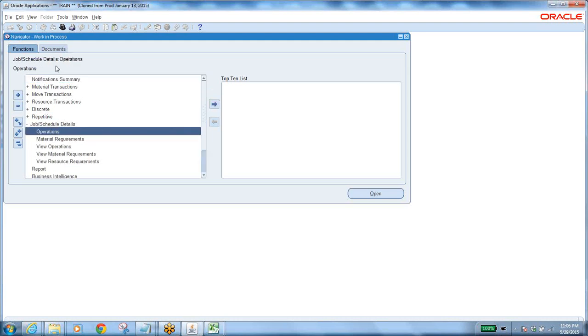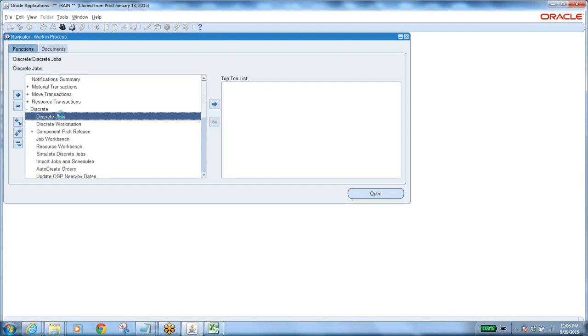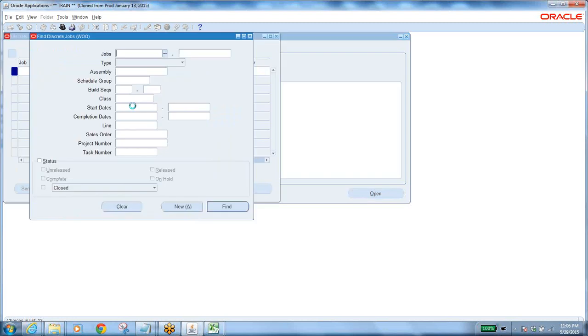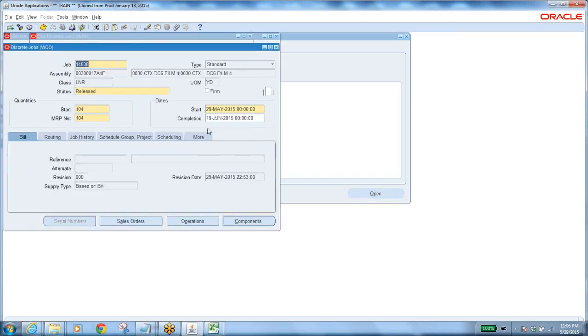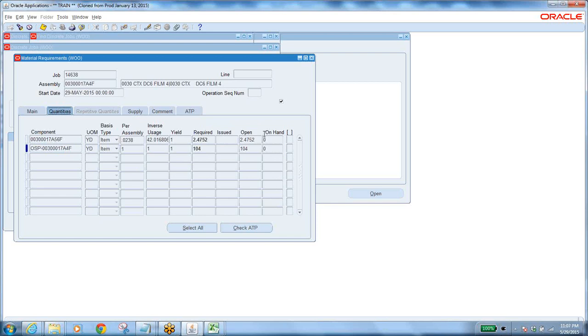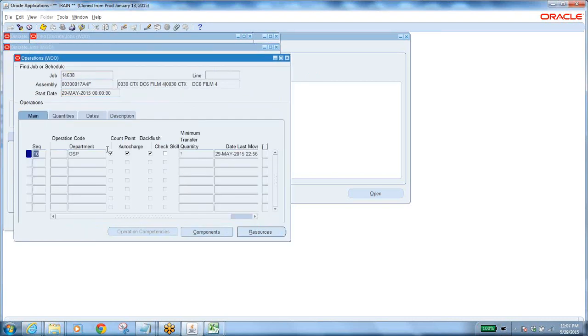Now what is the job number? Go to job, sorry, we are in work in process, discrete job, Worcester plant. What is the job number? We know that this is the job, right? Find. We have all the components here, this one and this one. Quantities, this much. Fine. Now let us close this. Job history, operations, OSP.